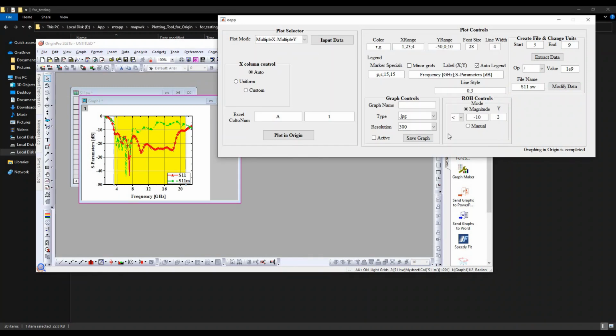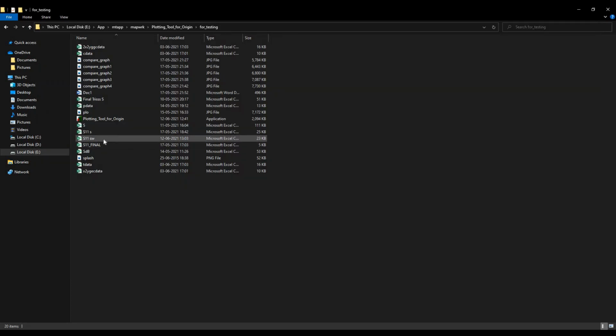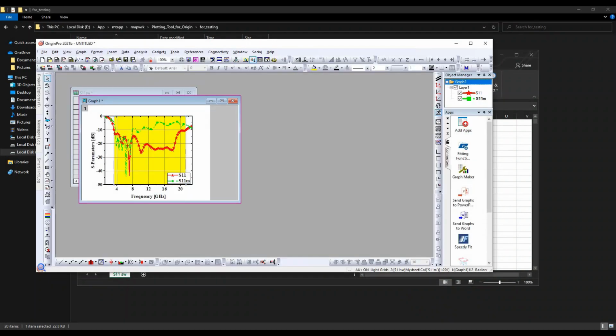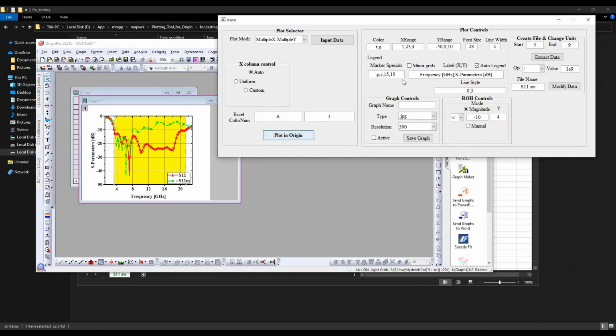Since I chose the -10 dB region to be displayed in the simulated data, this is the bandwidth obtained in simulation. Now we will see the bandwidth obtained in the measured case by changing the column number to 4, as the measured S parameter data lies in the fourth column of the input file. So I will check this again.